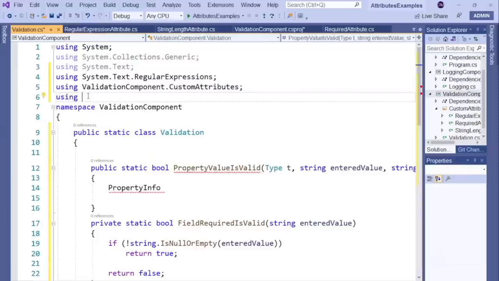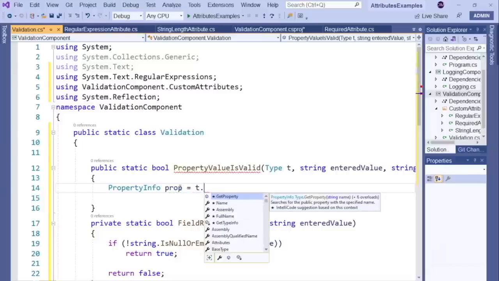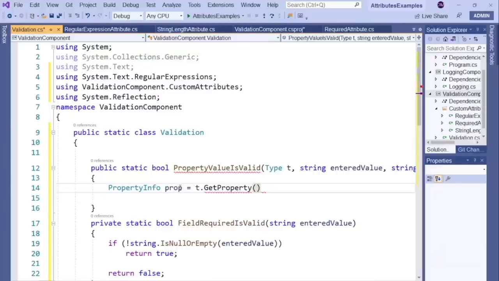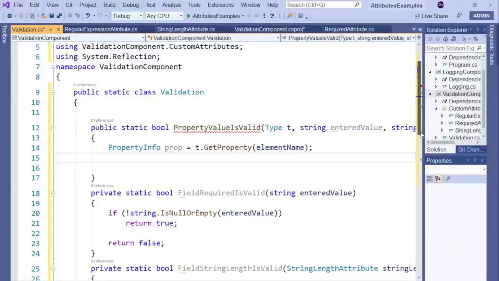We must include a using directive to the System.Reflection namespace. Let's define a variable named prop as the PropertyInfo type, and let's assign a value returned from a call to a method named GetProperty, which is invoked on the type argument passed into the t parameter of this method. Note that we need to pass the element name argument to the GetProperty method. The element name argument will store a reference to the name of the relevant property. We now have a reference to the relevant property information.